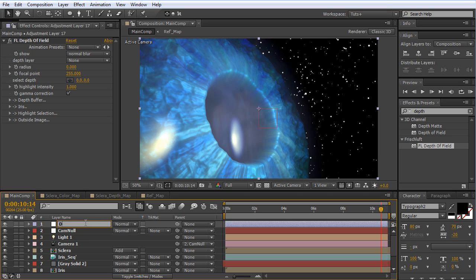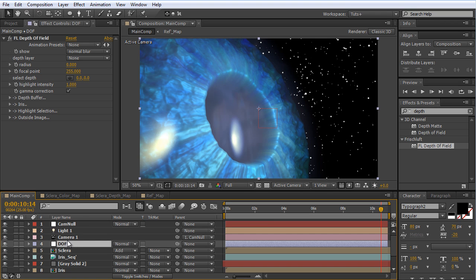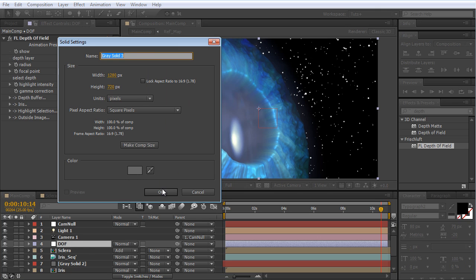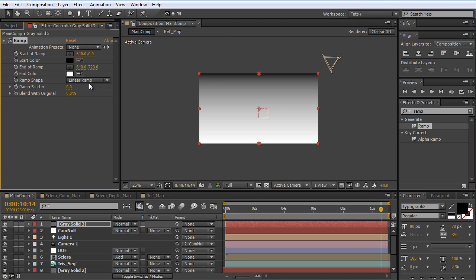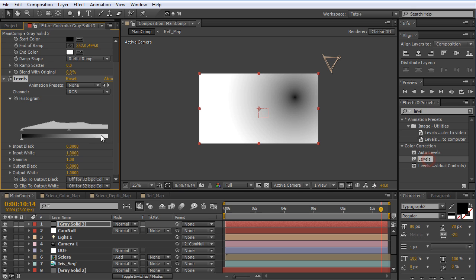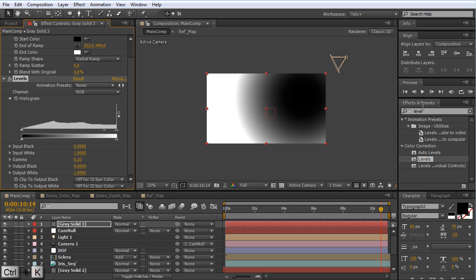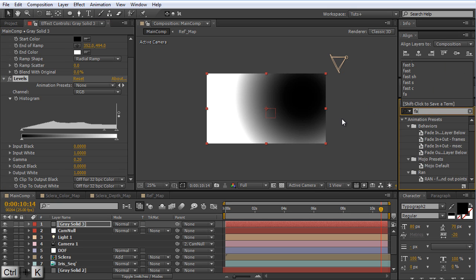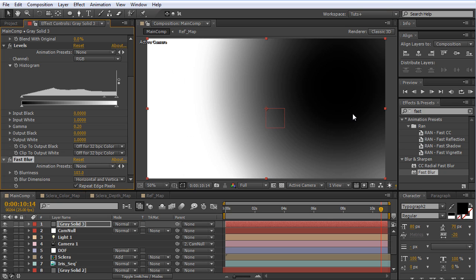Rename this layer to depth of field and we'll place it above our sclera. We'll need to create a depth of field layer. So Control Y and we'll create a new solid and we'll apply ramp to it. We'll change the ramp shape from linear to radial. I'll apply a levels effect here and I want to change the gamma closer to the black. And I'll also add a fast blur just to fade it out a bit and make sure that we repeat edge pixels, so we get a nice transition from black to white.